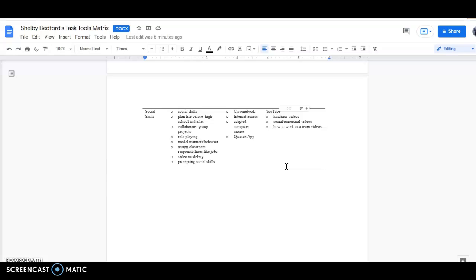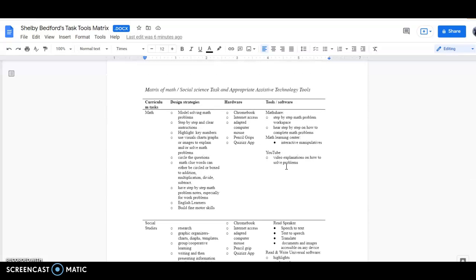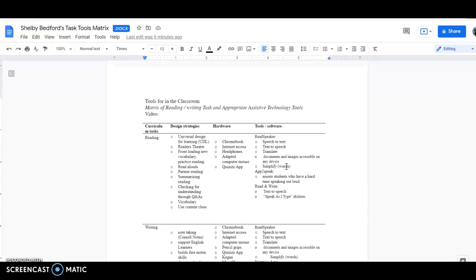This is just a quick rundown of social skills, science, social studies, math, writing, and reading in the Matrix.